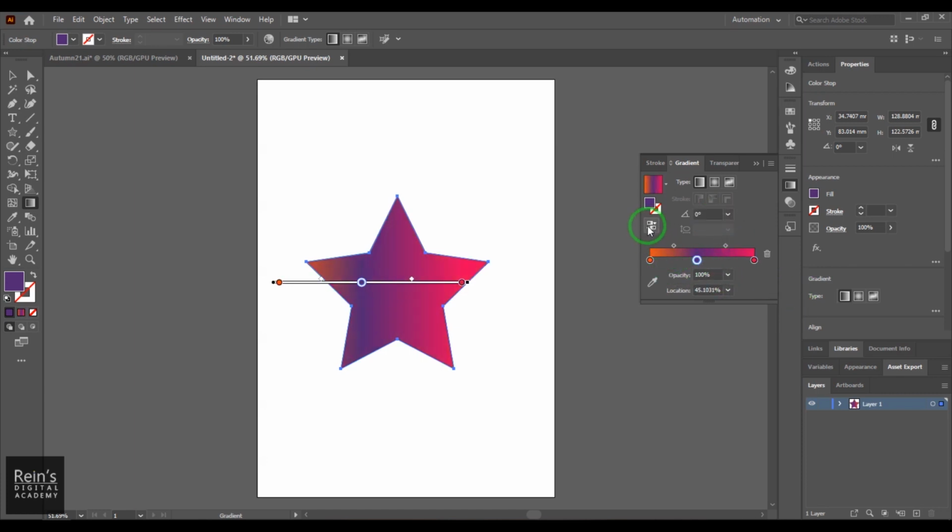And I can click this button, reverse, which means let's say I've got pink on this side and orange on this side. If I click this button, it swaps orange to the right and to the left whenever I keep clicking it. And you have the other gradient type, which is basically the radial gradient.